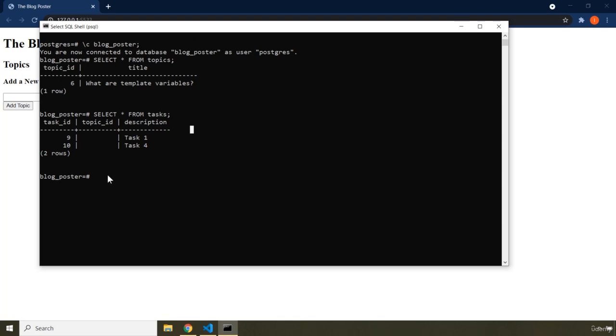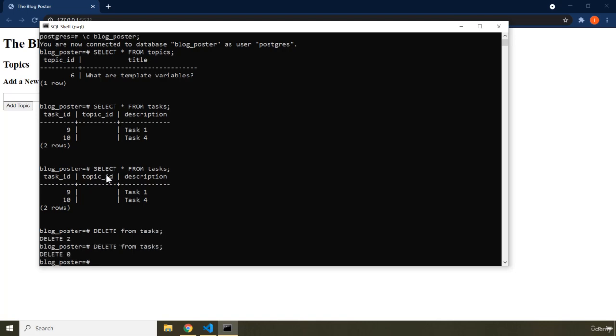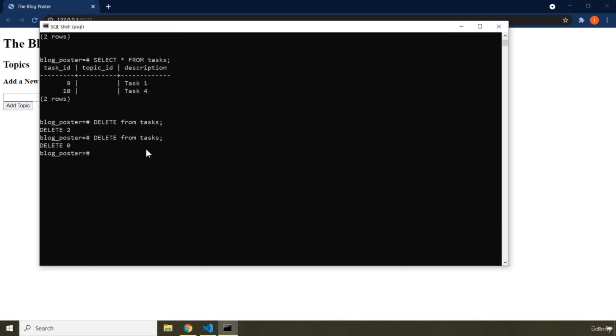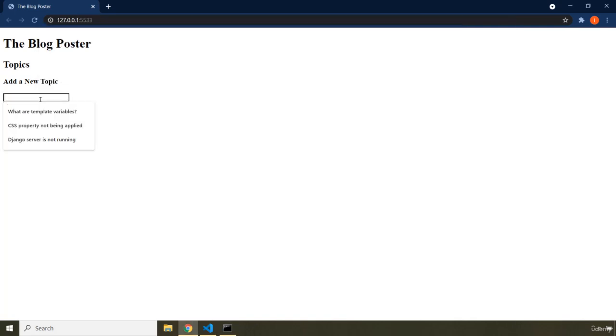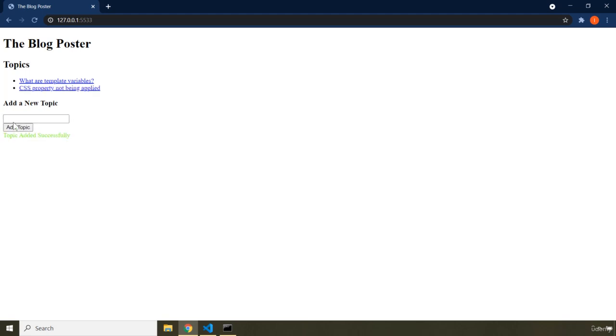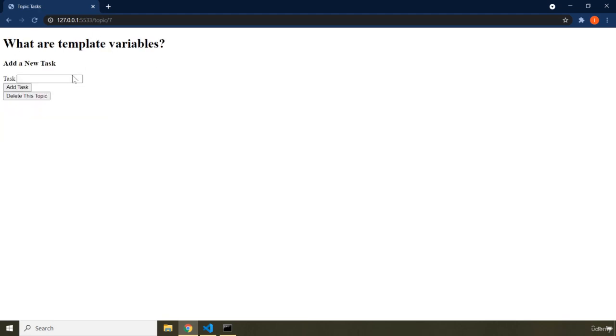Let's take a look at our tasks. We do have those tasks. So I'm going to say delete from tasks. So now let's take a look at our tasks. We don't have any tasks, right? So we are going to try to add them again and just test our application. It has been added. Let's add another one as well. So this one is going to have one task, two tasks, I don't know, like three tasks.